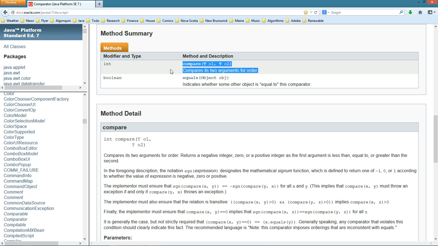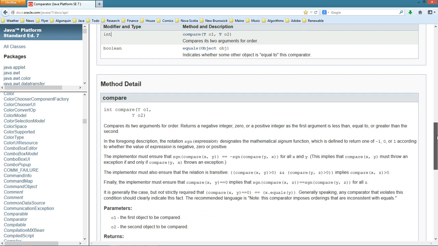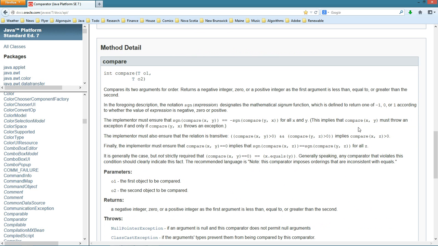Let's jump down to the detailed documentation, and in fact it's right below, so I can just slide on down. So the compare method is expecting to receive two arguments, and the two arguments, well, what's this T? This is all part of the world of generics in Java. I'm going to slide all the way back up to the top of the comparator documentation.